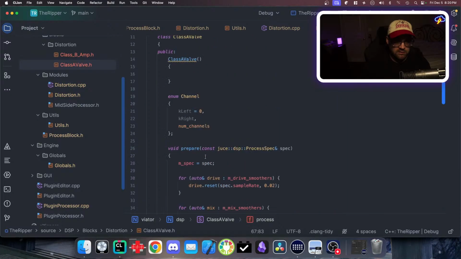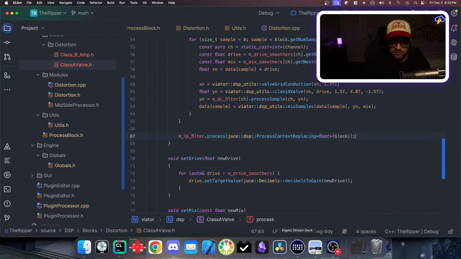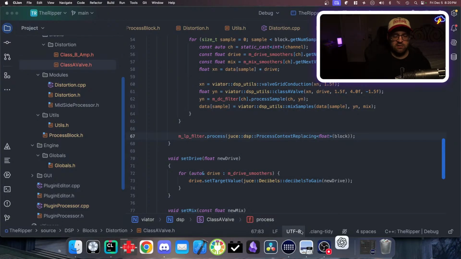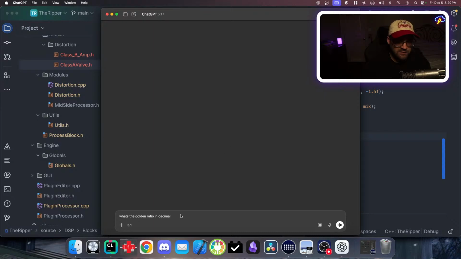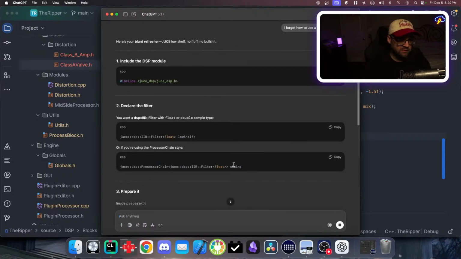Okay, so in terms of a low shelf, let's see. Yeah, okay, we'll just use whatever the basic one is. And in fact, I'm feeling pretty lazy, so this is the other thing ChatGPT is good at: if it's something simple, like something that has documentation, which this library actually does, I'll just say I forgot how to use a low shelf. I tell them that I'm stupid. I mean, I am stupid, but I tell them that I'm stupid.